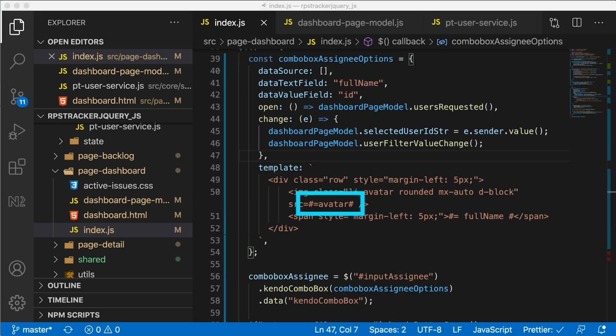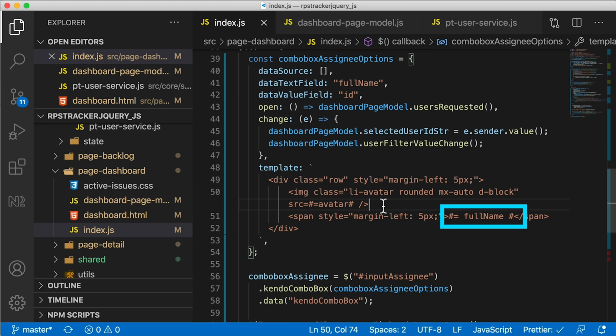But notice over here, we have something special. We have this Kendo UI templating syntax. So for the source of the image, we have a hash sign and then equals, and then we have avatar and a hash sign that closes the template syntax. Same thing with full name. We have a span here, a hash equals to open the binding, and then another hash to close the binding.